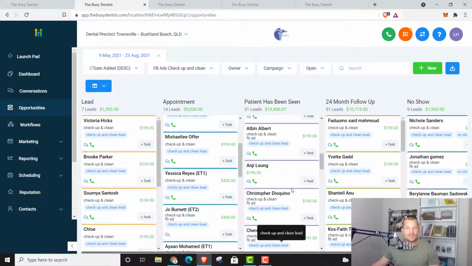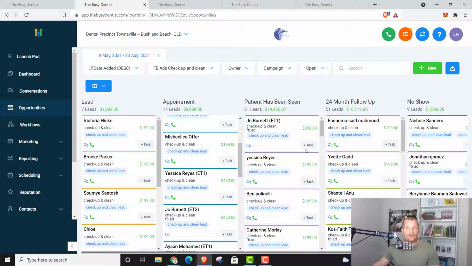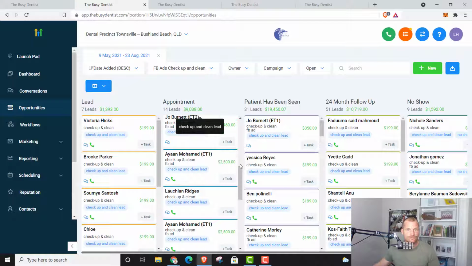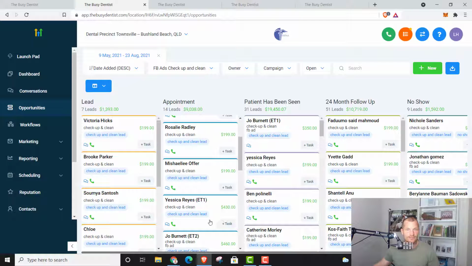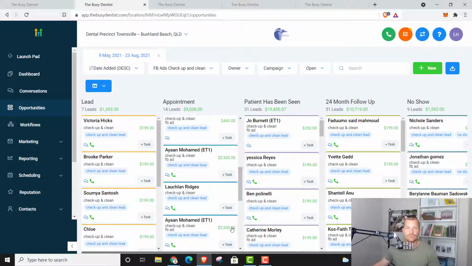After they've been in, if they make another appointment, and many of these guys will, then they come back into an appointment. You'll see here Jessica Reyes, so she's extra treatment 1. She's got a $430 appointment. As soon as she comes in, then we move her back into here, right? So there's quite a few. As you can see, Joe Burnett, you know, 460. What do we got there? 430. So there's quite a few that are in there, and we'll capture it as we go. So that's really, really important. Muhammad, he's got $2,500. That will be recorded once he comes back in.